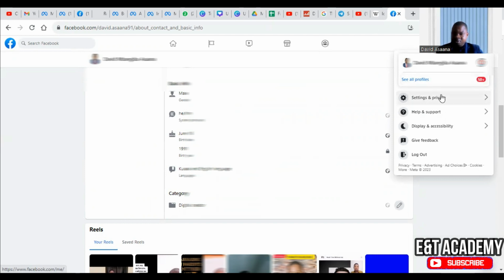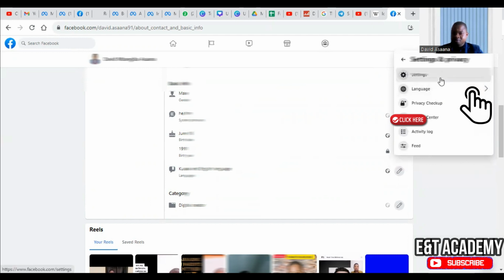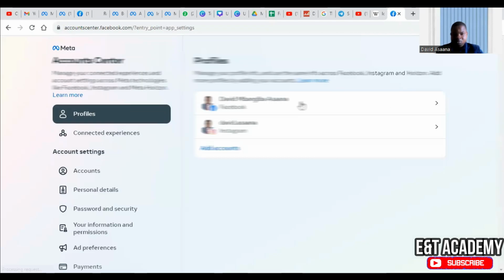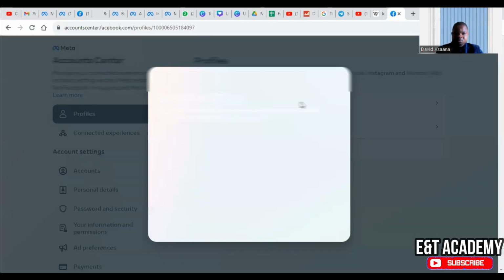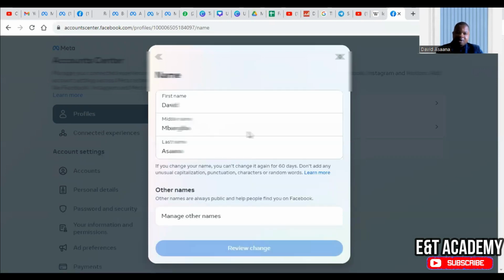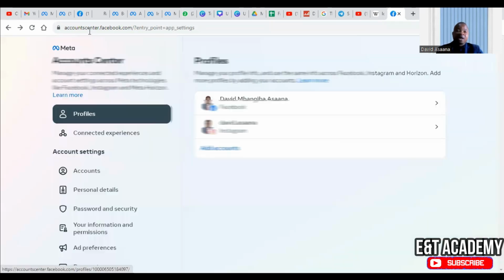Then you also click on Settings and Privacy. Go to Settings, go to Personal details, go to Name. Make sure that the name you are using, your first name, your middle name, and your last name, matches the ID card you are going to use for the appeal. In the case where they are asking for the ID, make sure the ID has your picture on it as well, and your names, whether there are 2 or 3 names. At least the first and last name are the most important, and your date of birth.